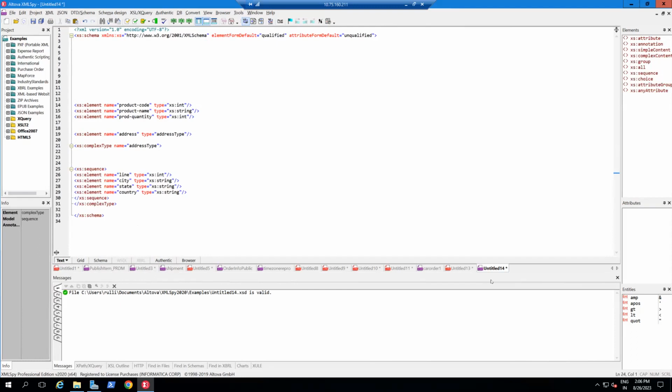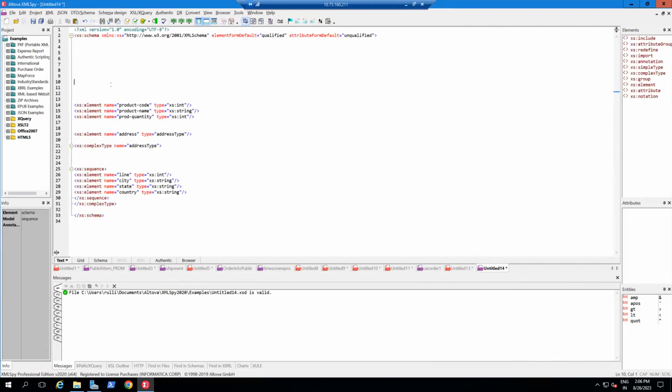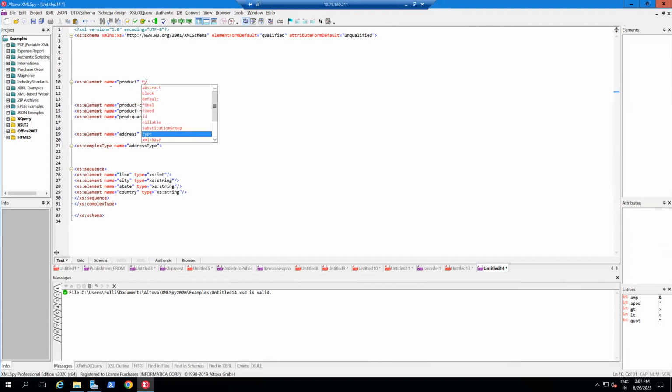Now this is done. Now let's concentrate on the products complex type. Product is also a complex type. So let's concentrate on product. It is also an element: xs:element product. And for type, I am going to use xs:string as a type. So you cannot use string as a type because this is user defined. So you need to use productType, which is a user defined type.